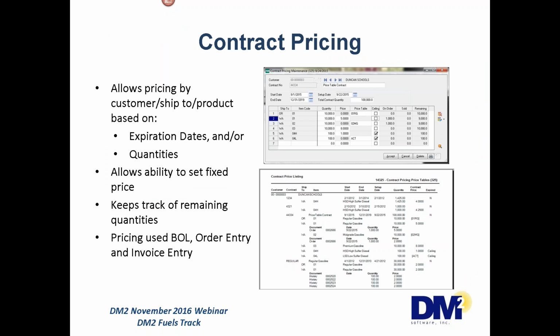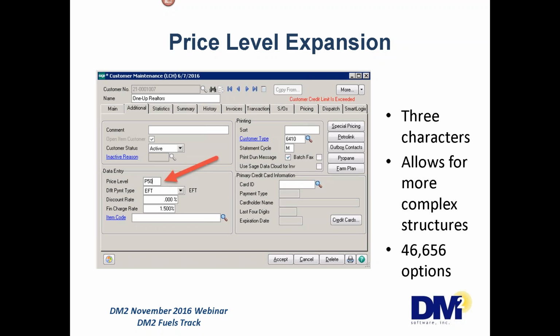Contract pricing has added the ability to calculate based off another price. So contract price listing, off a price table. Contract price table listing report displays either the price you've entered in or the price table you've entered it in to. Additionally, price level pricing have been expanded to 3 characters instead of 1, which allows for more complex pricing structures, up to 46,656 options. So the sky's the limit here. The real challenge is to not go overboard.